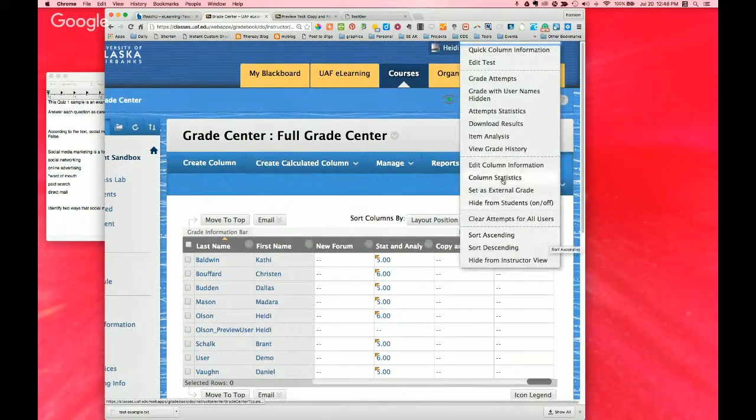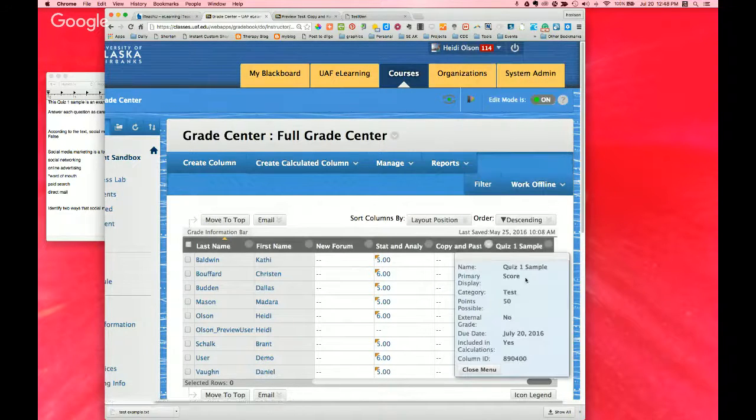And I can go and get some column information. So I can see it's a 50-point test, and the category is test. The due date is today. And I have it included in the calculations.